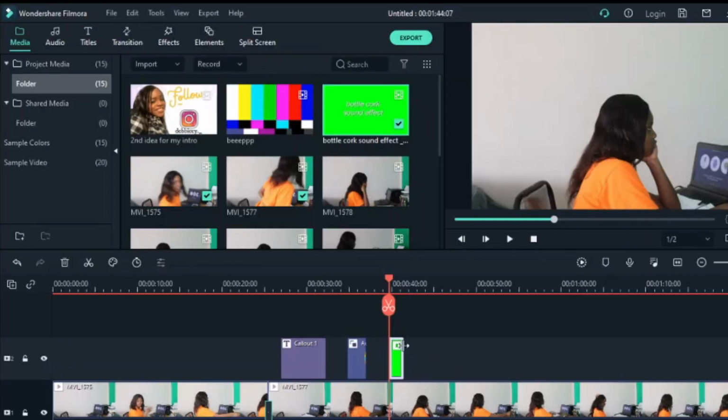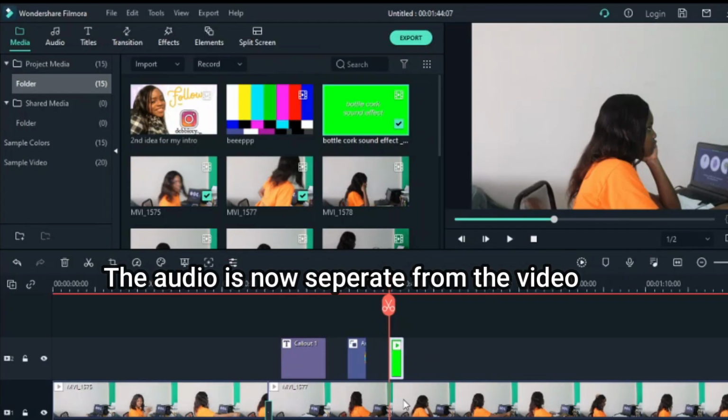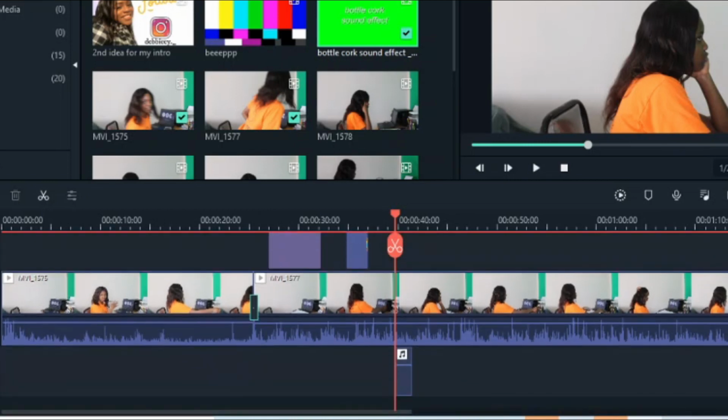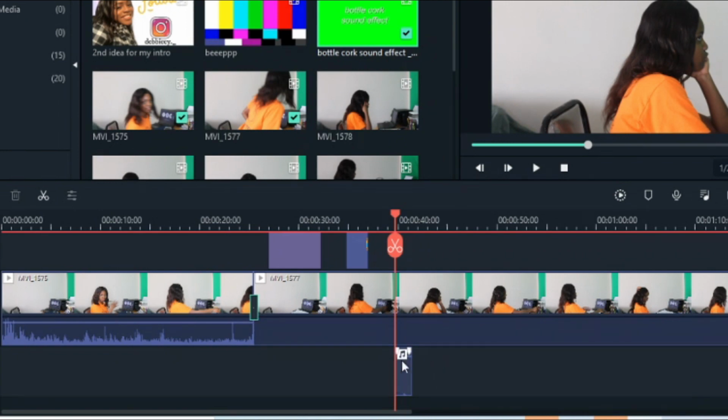So now it has broken down the video and the audio. We want to get rid of the video by just clicking on it and pressing delete on your computer. And now you see the audio. You want to increase the volume of the audio that you just got from the green screen. And I reduced the volume of my original video because I want you guys to hear how the sound it makes.